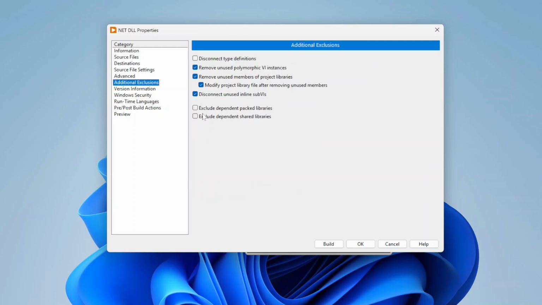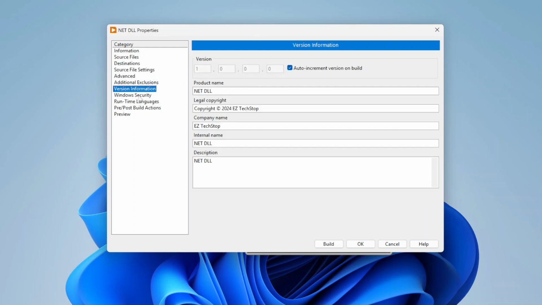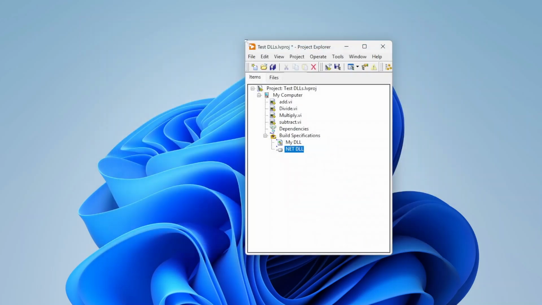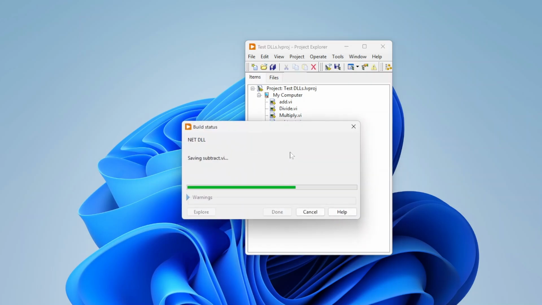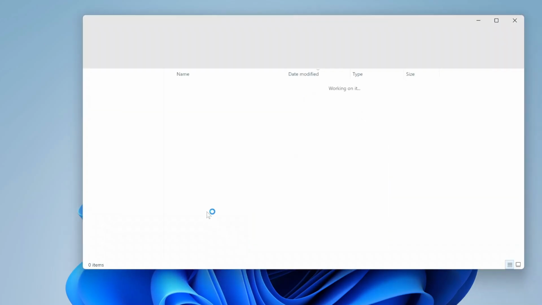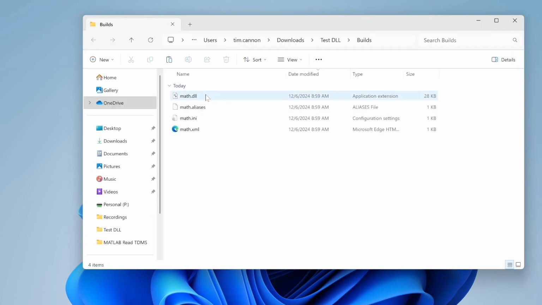Additional exclusions is similar to an EXE. You can customize those how you want. Version information, digital signatures, et cetera. So let's go save this project now, and let's build our DLL. So this is going to build really quick. So let's go to Explore now. So you can see I've got my math DLL. It also generates this XML file with basically details about my assembly.